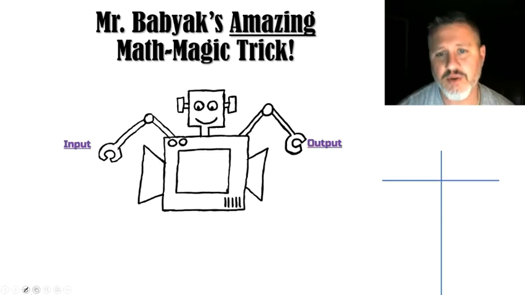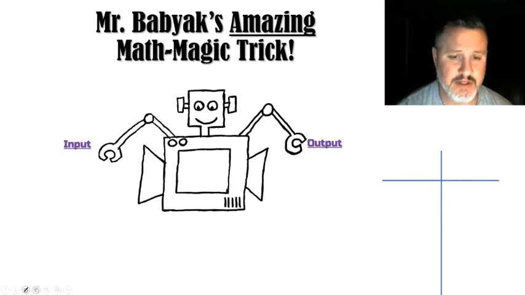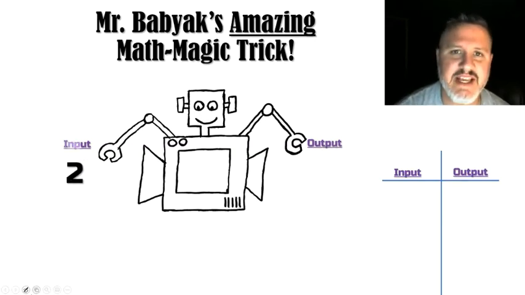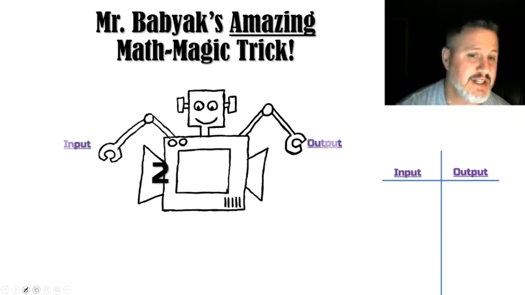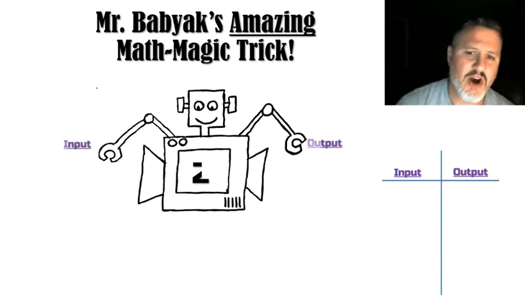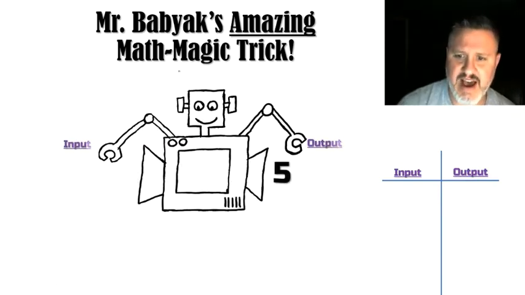In front of you, you have a number machine with an input and an output, and that's how a lot of things work in the world. There's always input and output. So let's see if we can figure out how this number machine works. Let's get going. The first number to enter the number machine is 2. It's going to go into the number machine, and our output is going to be 5. So let's mark that down.